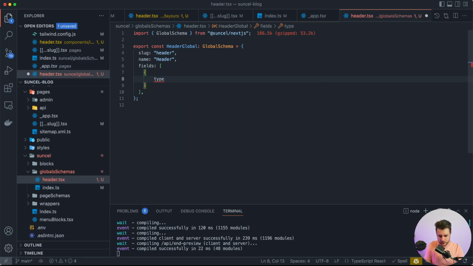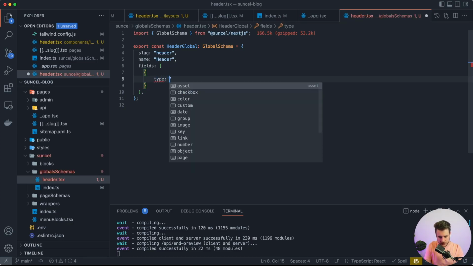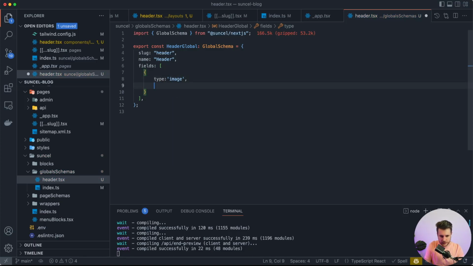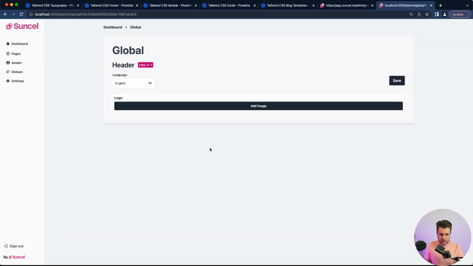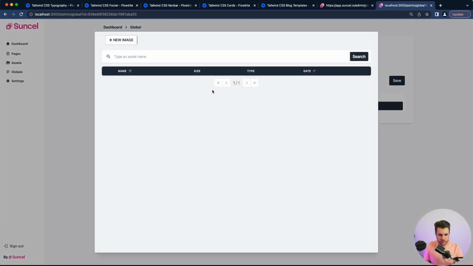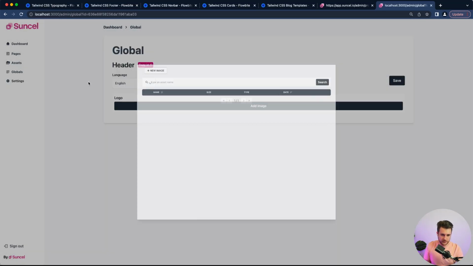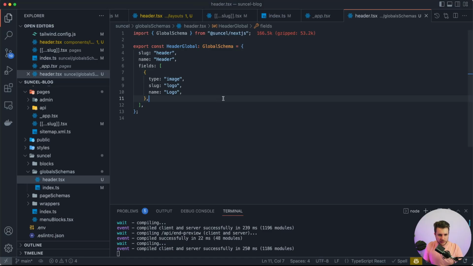The first field will be the logo, so it will be a field of type image. The slug will be logo, and the name will be logo. Okay. If we come back to the admin and we check if everything is working, boom, we have our logo field appear, and we can add an image after. So let's finish the schema before.